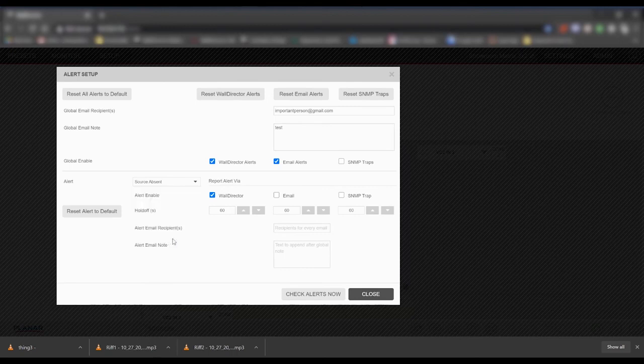Enable the alert for WallDirector. This will generate the alert in the WallDirector web interface. Then, enable the alert for Email. This will send an email to the address you previously selected.